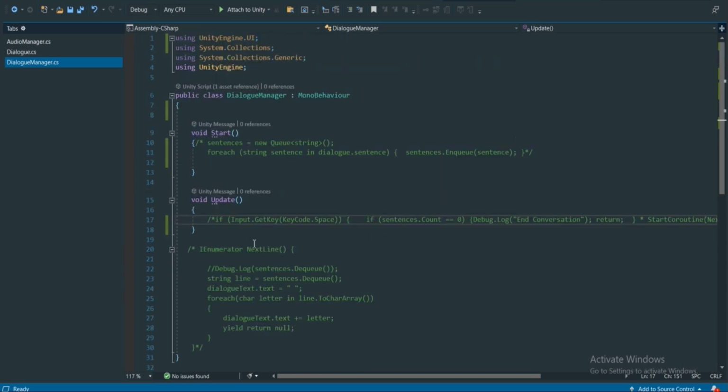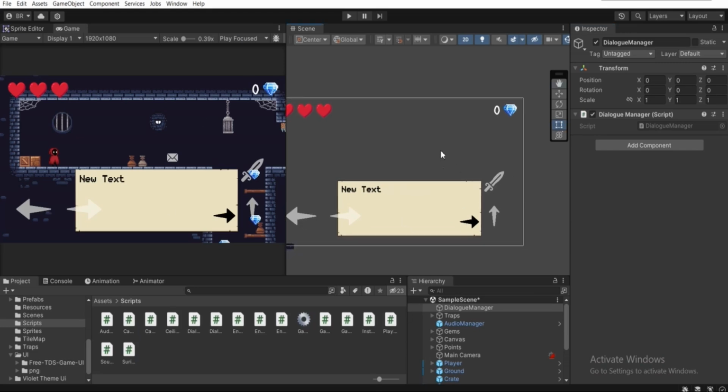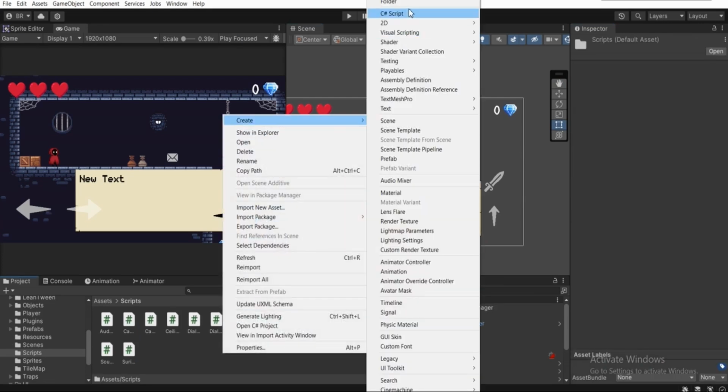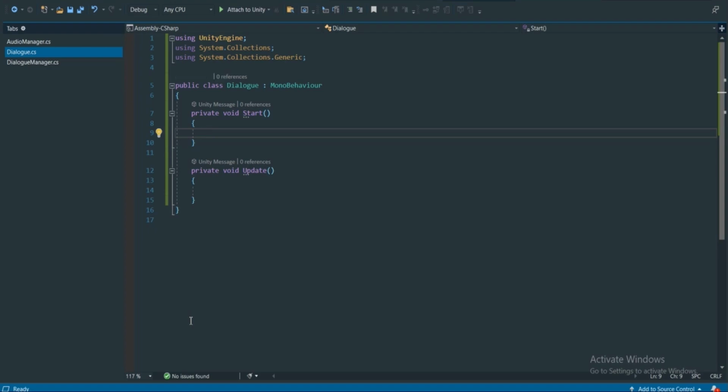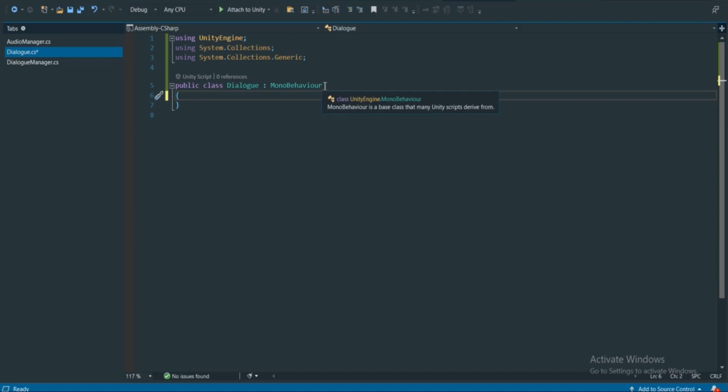Now we're going to create a separate script for our dialogues. To do so, let's go over to the project tab one more time, then the scripts folder, right click, create C# script and name it something like dialog. I already have created it right over here, so I'm going to open that up by double clicking, and this script is just going to handle what sentences to speak. I'm going to remove this start and update function, we don't need them, and also this MonoBehaviour and colon, because this script is not going to sit on an object.